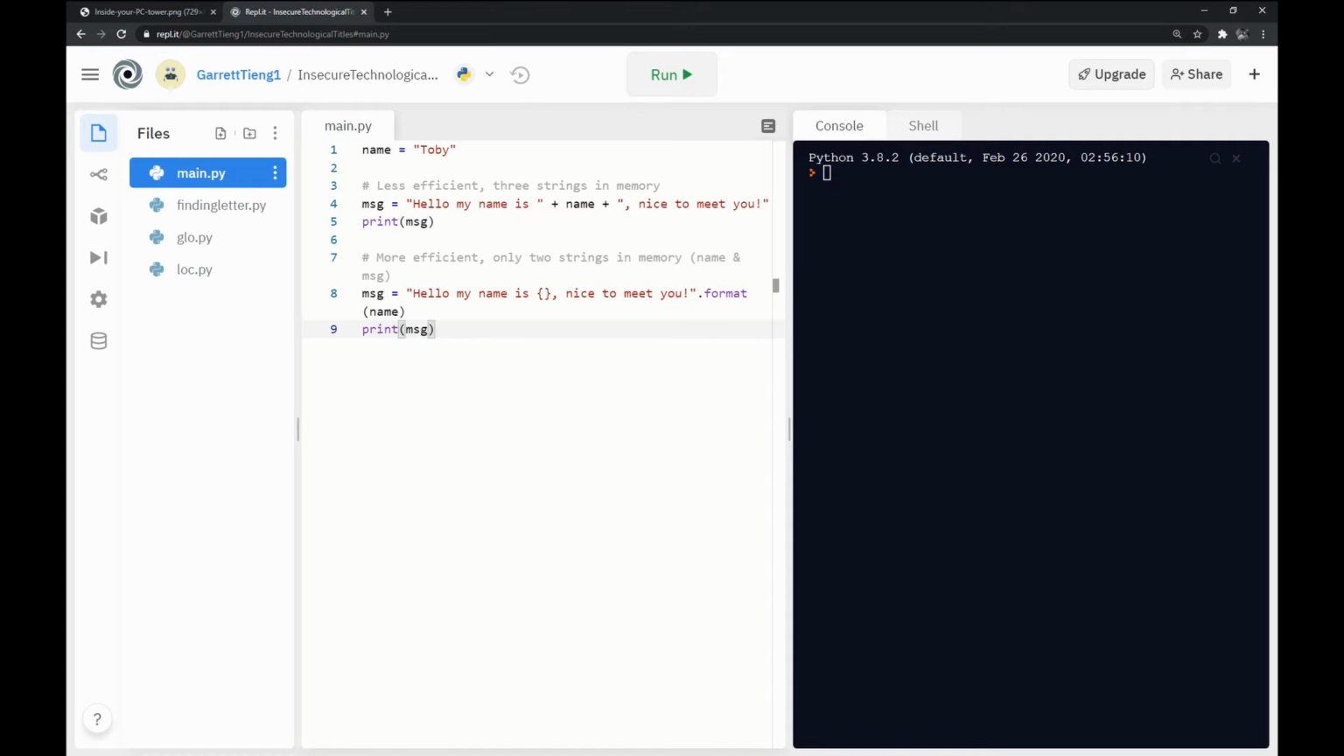Now let's go over a few practical tips for efficiently using memory in Python. The first one we're going to talk about is string concatenation. Now, when you concatenate two strings together using the plus operator, like here on line 4, it actually creates a new string at a location in memory to store the concatenated string. So it's not very efficient.